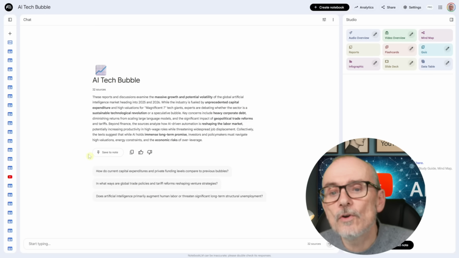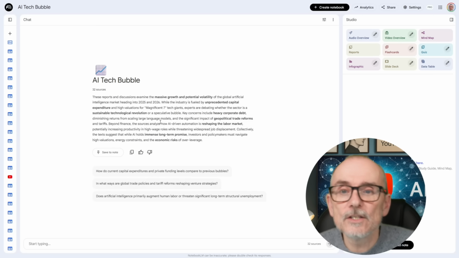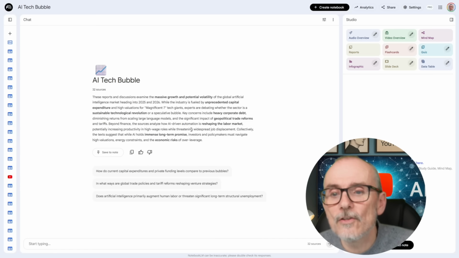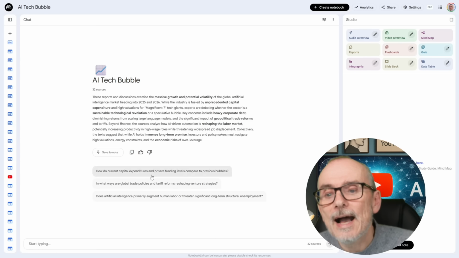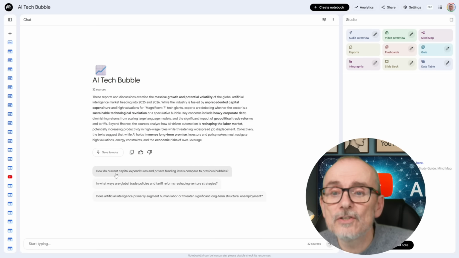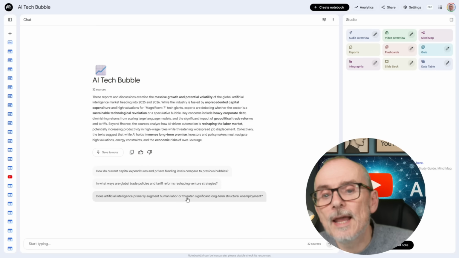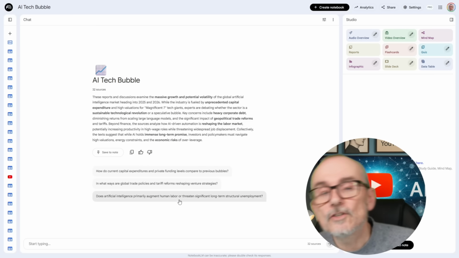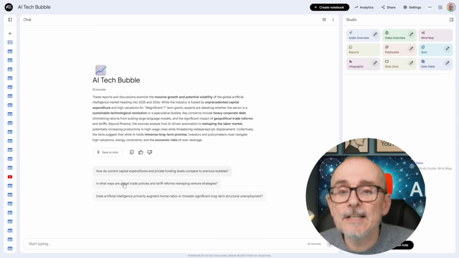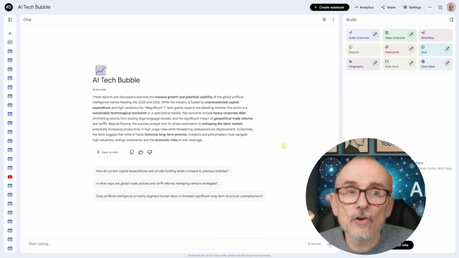As always, what you can do is then ask questions of these sources, all of these 30-odd sources that have been put in. And it gives you some suggestions. How do current capital expenditures and private funding levels compare to previous bubbles? In what way are global trade policies and tariff reforms reshaping venture strategies? Does artificial intelligence primarily augment human labour or threaten significant long-term structural unemployment? A whole series of questions that you can ask there. And if you want to add in additional documents, you could just drag them in. But we've got a whole load there.